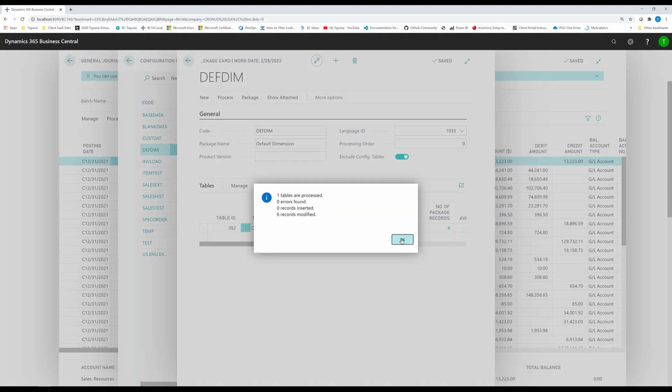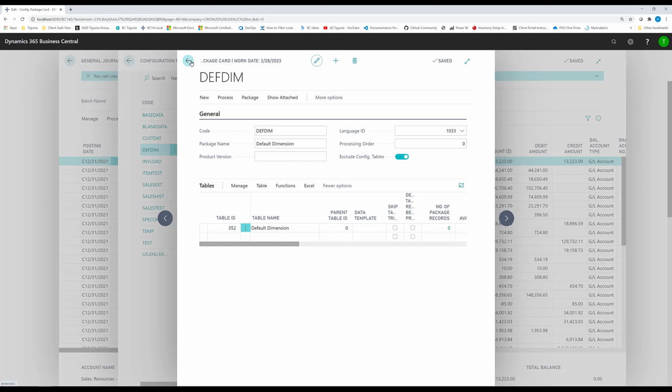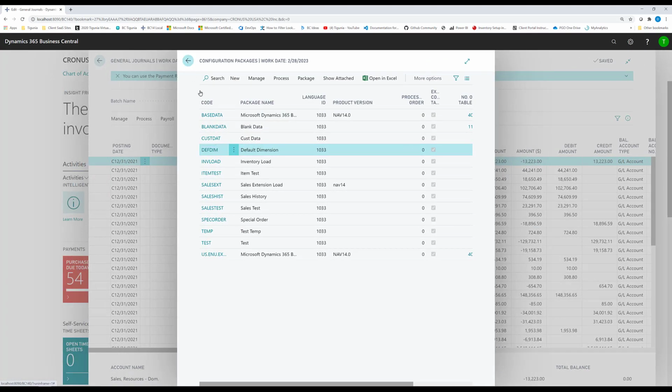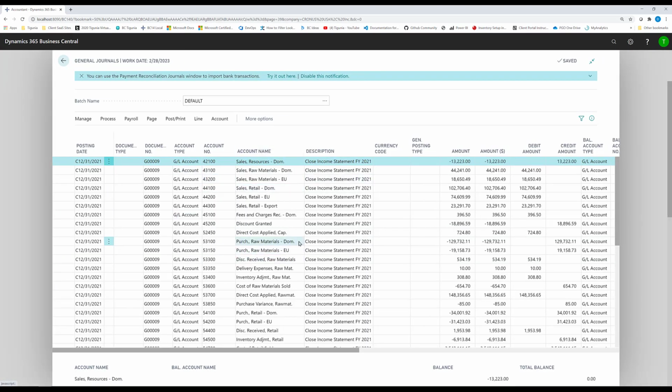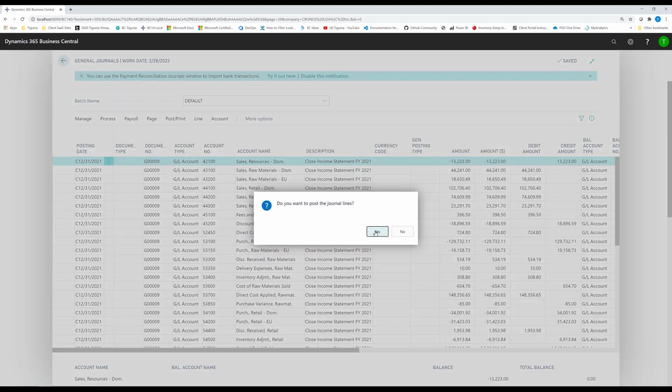And you can see it modified some records, which is great. Now if I go back to my journal entry, which before wouldn't post because of the dimensions, now it will post successfully because there are no more value posting restrictions on any of my charts. So those were posted properly.